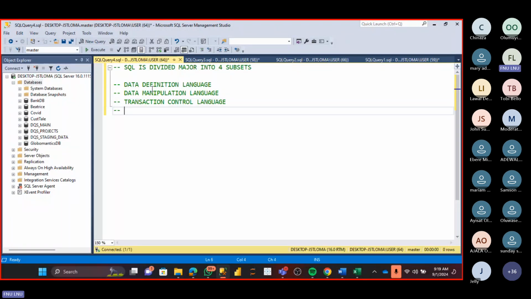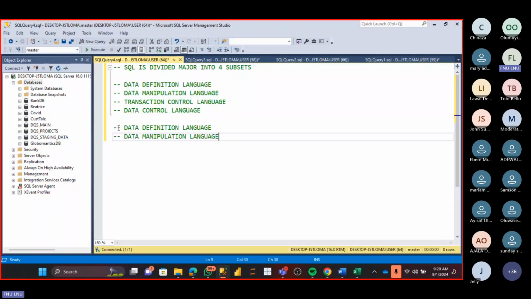And then we have data control language. Good. These are the 4 major subsets or sub-languages inside of SQL. Now, as a data analyst, only 2 of these languages or subsets are very, very important to you. You see these first 2? Those are the 2 major ones that are important to you. So in all your learning, just probably focus on this.